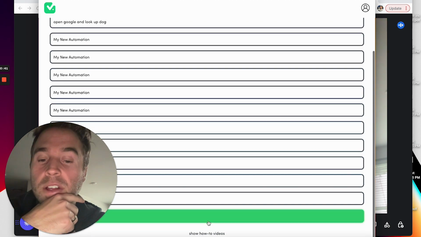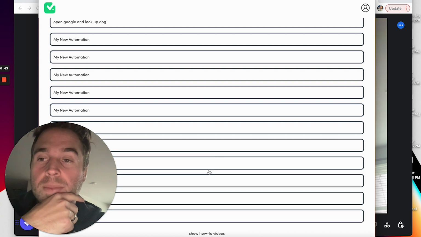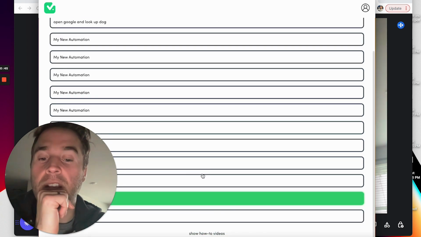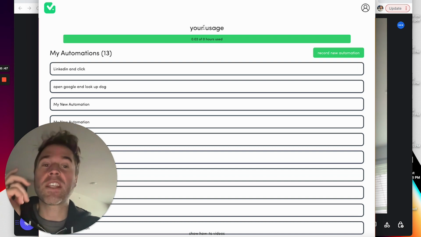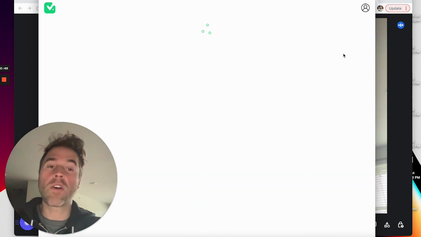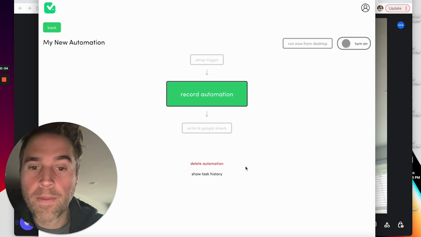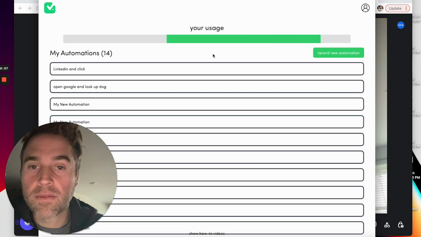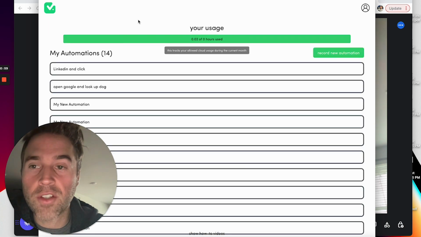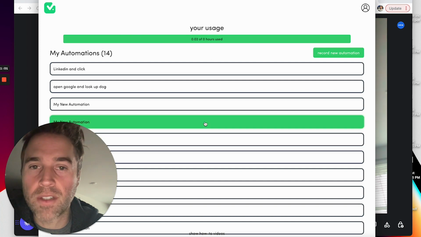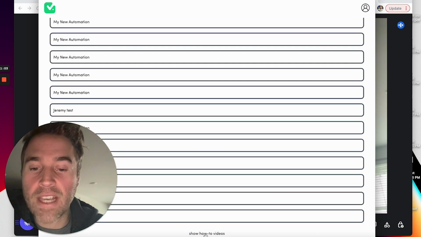right? Obviously there won't be this many. This is my test here. But now it's glanceable. You see your usage, right? You can record a new automation. Done. Cool. Here, right? And then you can go back, whatever. It reloads the usage. We're changing this bar a little bit to be a little distinguished. But then you can see how-to videos.